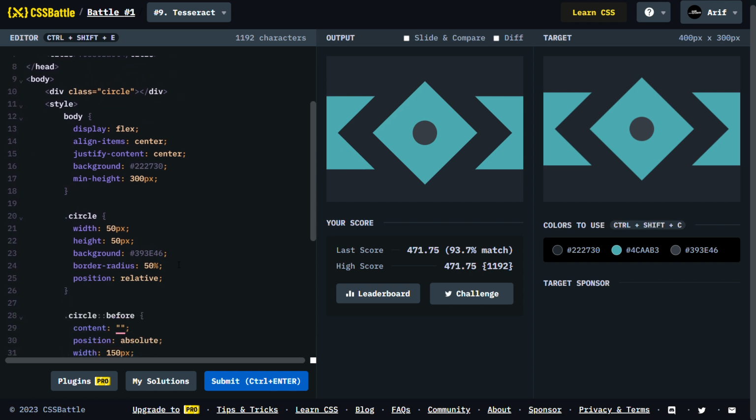It starts with the body element styled with a few properties. The display property is set to flex to allow for centering the circle element. The align items and justify content properties are set to center the element both horizontally and vertically. The background property is set to this, which is a dark bluish-gray color to provide a dark background for the page. Finally, the min height property is set to 300 pixels to give the page a minimum height.